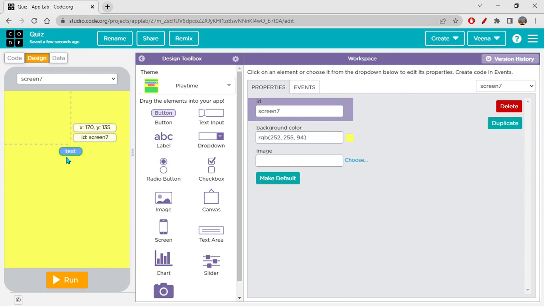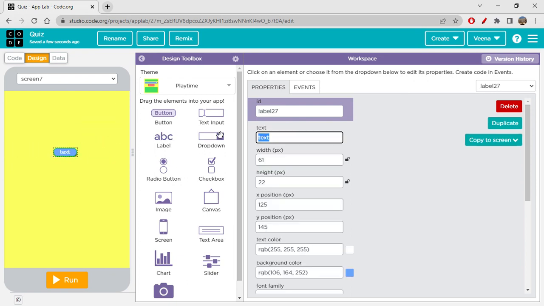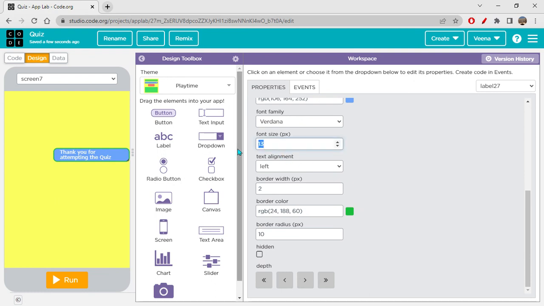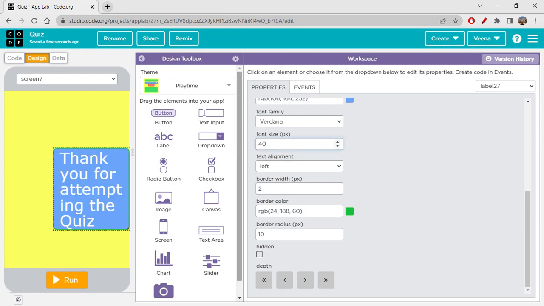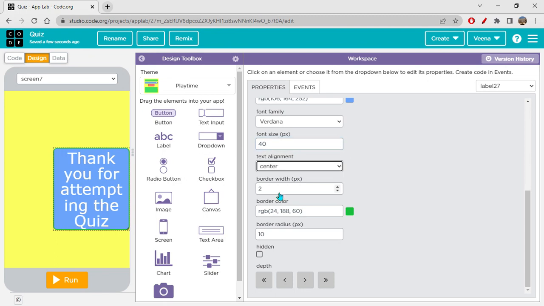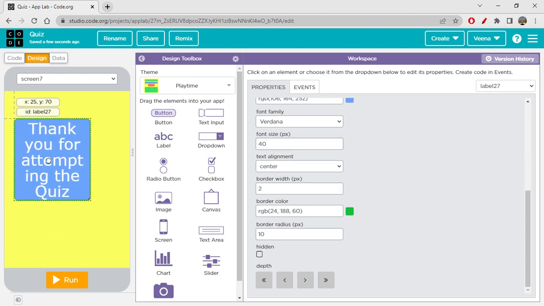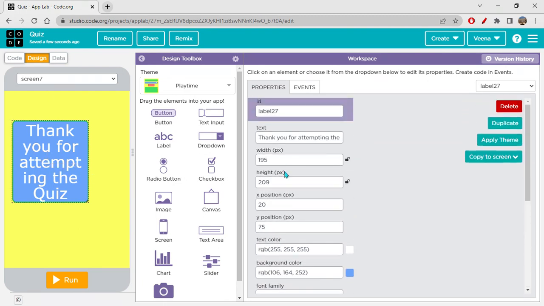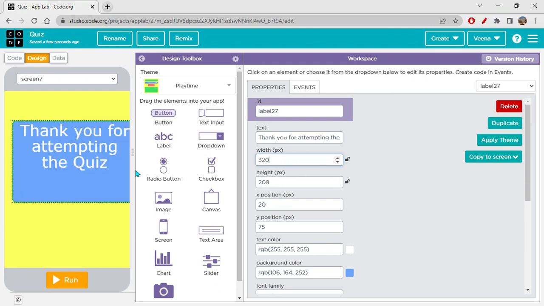So I will just place a label on this one, and I will write thank you for attempting the quiz. Okay, so let's just increase the font size to 40. Text alignment as center. Then I will place the label over here. Let's give the width as 320. Let's just change the X position as 0.